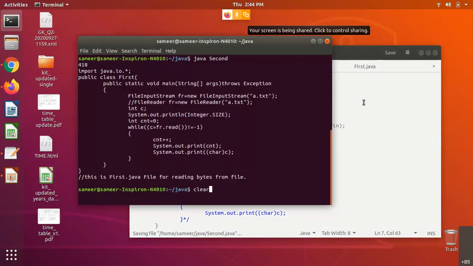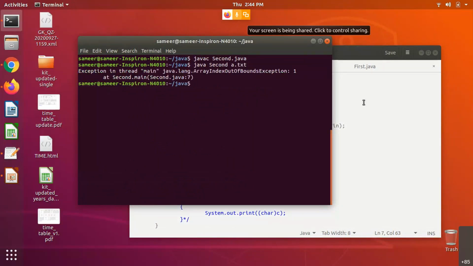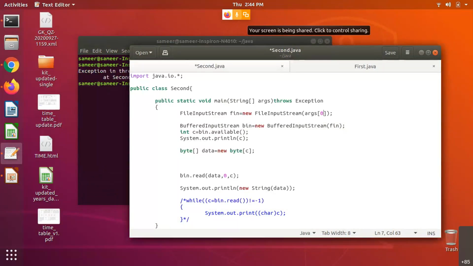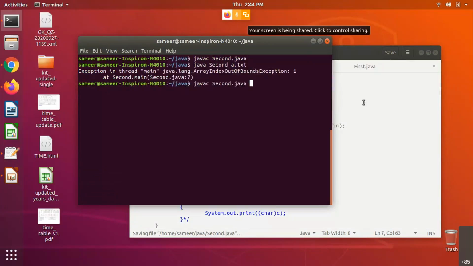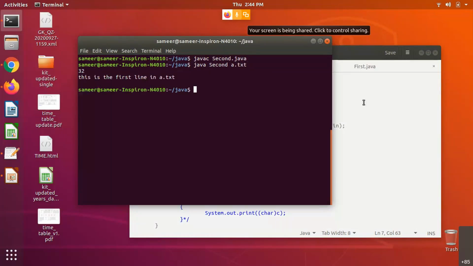With the small modification, let me compile the program again and say java second a.txt. Clear, javac second.java is the program, java second and a.txt. So now this program has been designed in such a style that you can pass any file name to the program and it will display the content of that file.